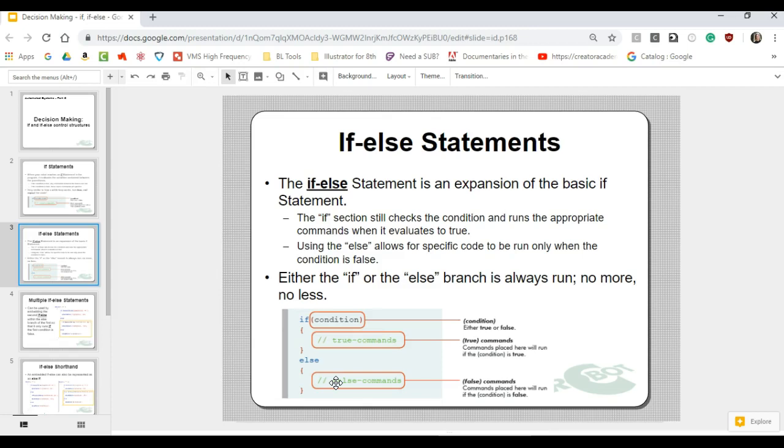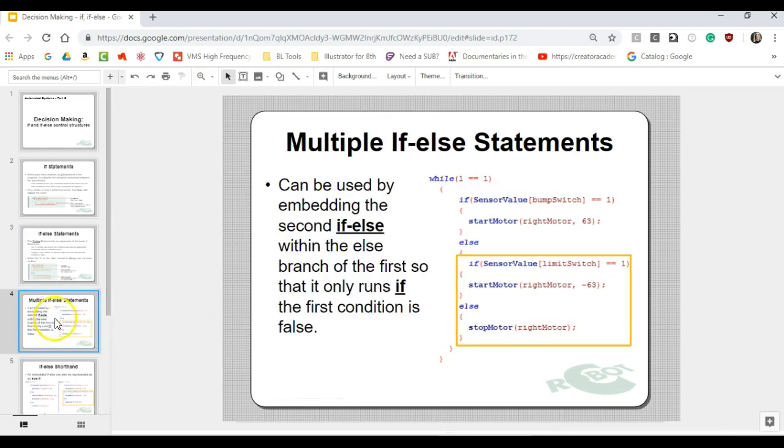But if you're working on the final projects for my class, we have some variations. We need to take it a step further, and we need to use multiple if statements. So let's look at this program. In this program, if the bump switch is held, because it says equals 1, it's going to start the right motor going forwards.